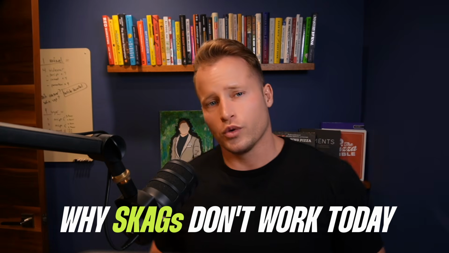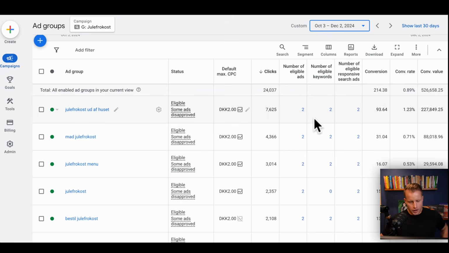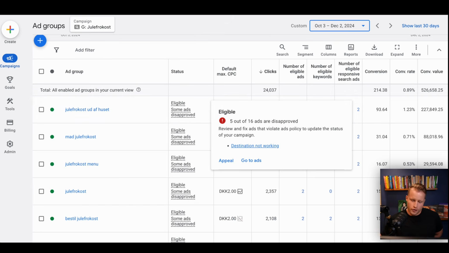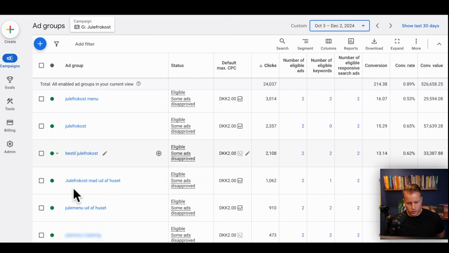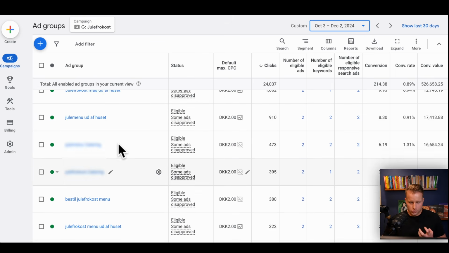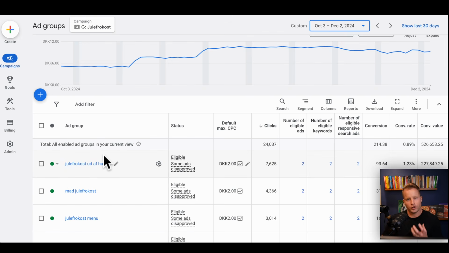And let me just show you why SKAGs don't work today. Here's an example that I came across lately. All this is in Danish, but you can notice the words very, very easily. So we have Christmas lunch externally, food for Christmas lunch menu, Christmas lunch, order Christmas lunch. It's all the same things. And if we're going to check the ads here, they will not be meaningfully different.